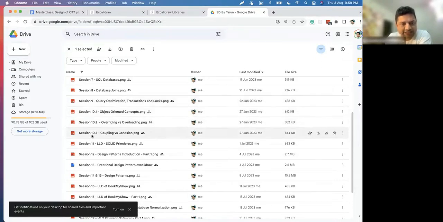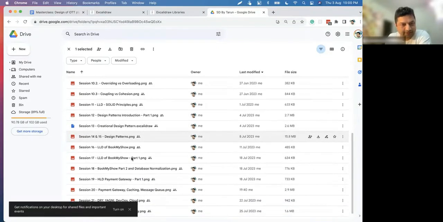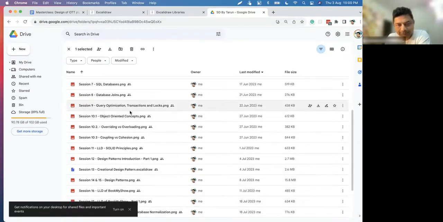So session 10, I have split in 3 parts. Then we discussed beyond object-oriented concepts, SOLID principles, and then design patterns. There were a few classes on design patterns. So this was all about database design and low-level design, object-oriented concepts, etc.